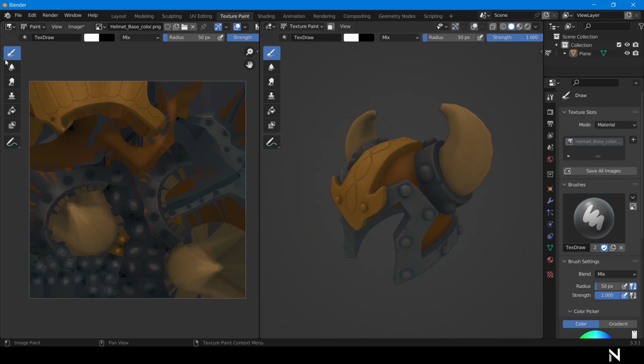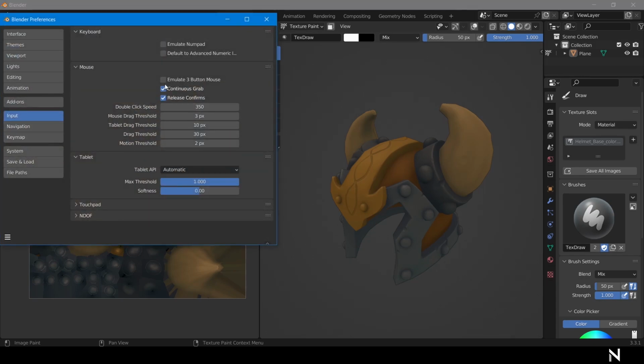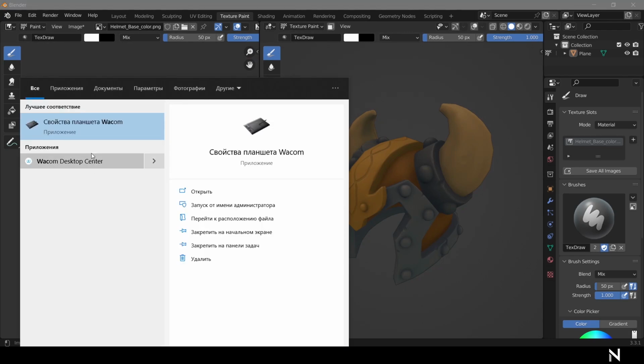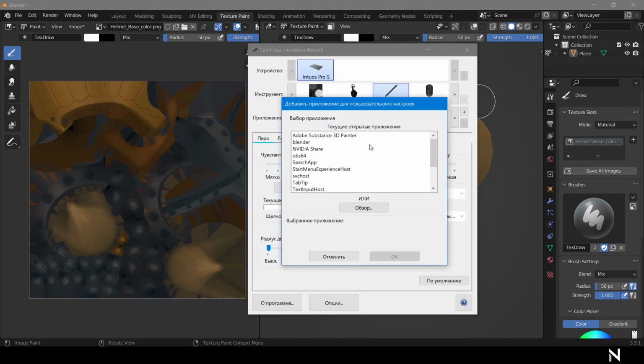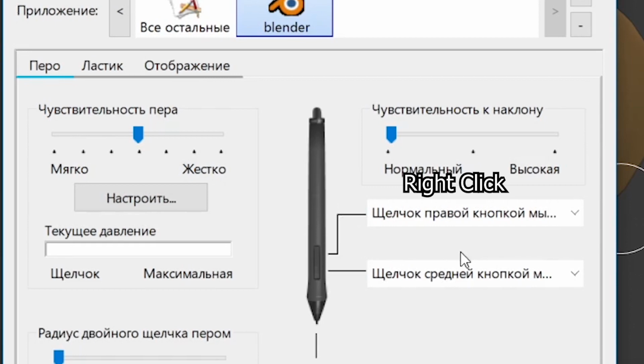Before we start painting we need to go to Edit, Preferences, go to Input and press this button, Emulate 3-Button Mouse. Then I suggest you go to your tablet properties. In my case it's Wacom. Here you need to press on this plus button, select Blender, press OK, and only then on this button here you can assign a right click and on this button middle mouse click.